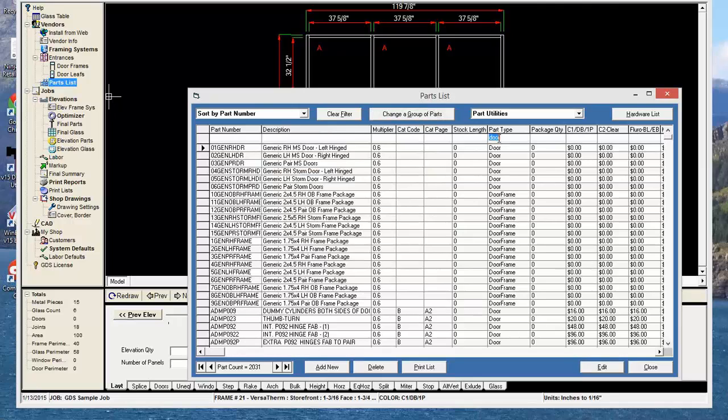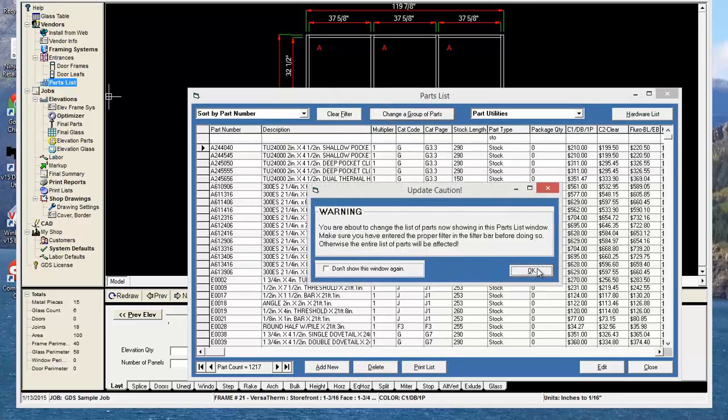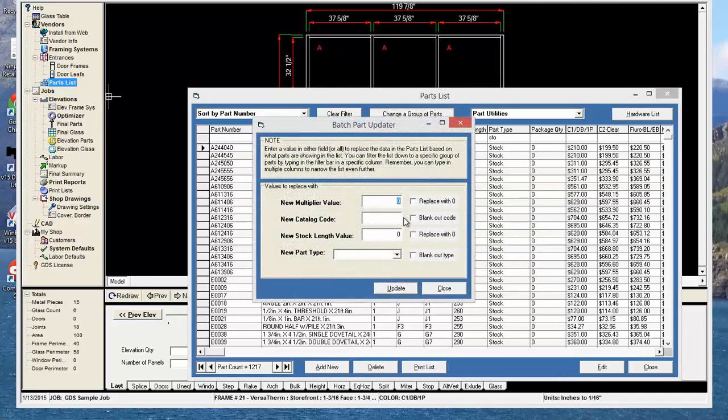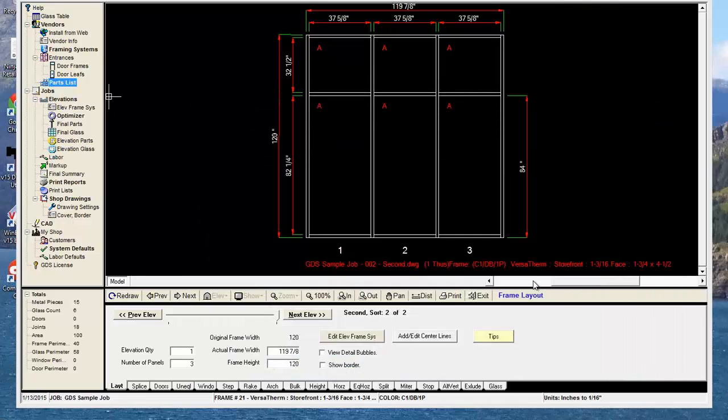Now I can change this to stock. And all my stock length parts, I can change group of parts. It warns me again, so you can check that box if you don't want to see that. And let's say I get a 0.65 for all my stock lengths. So I've just updated all of those multipliers real easily. You can do things like go by a catalog page, by catalog code, even by a combination of part prefix, part type, so all the above. So depending on how specific you want to get with your multipliers, you can filter it accordingly.